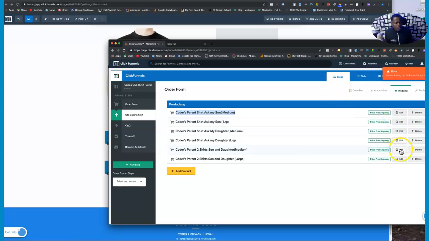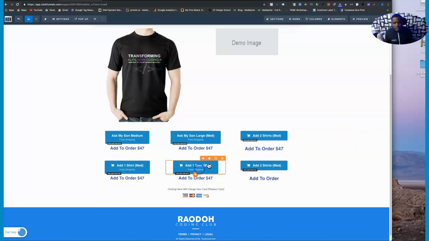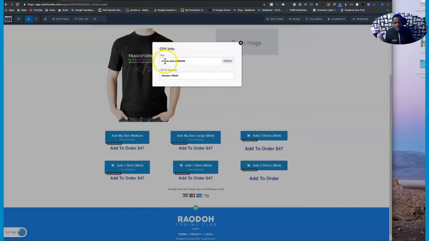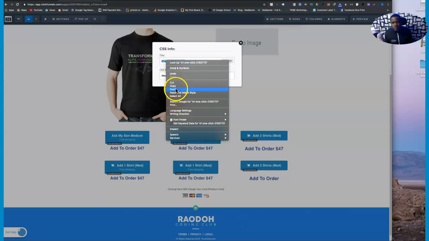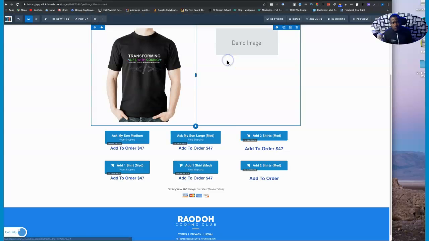I'm going to come in here, get my fifth product, right click, copy link address, come over to the next page, dump it in here. I need this number right after the word product. I'm going to copy that. I'm going to go back in here, click on the get button, get CSS info, and I'm going to say CF-1-click- the right number of the product. Before I update that, I always try to copy it because I'm going to need it on the text. So CF-1-click-2193773, which is the number for the product. So I'm going to update that.